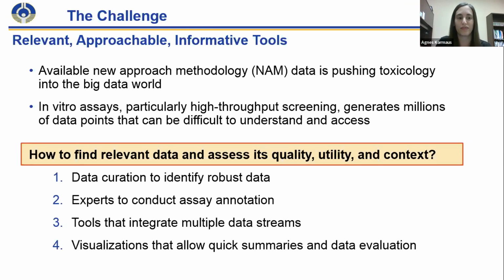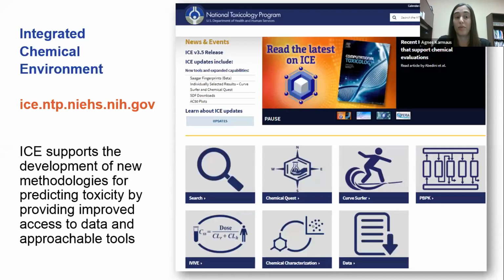So today I'll cover these 4 points and how we went about it and what our tool and what our approach has been. Of course, there's lots of approaches. These data are available in multiple places. So I'll be talking today about the integrated chemical environment.